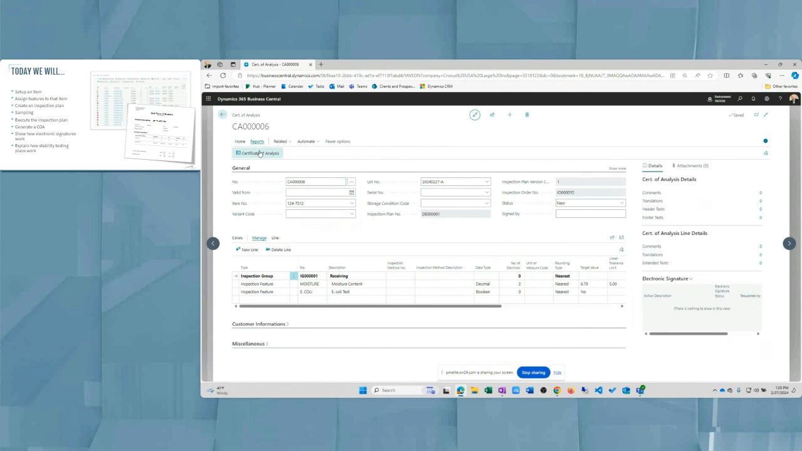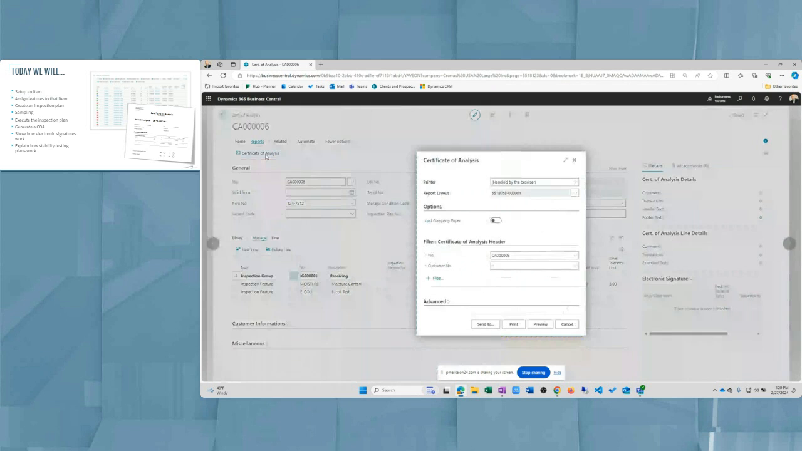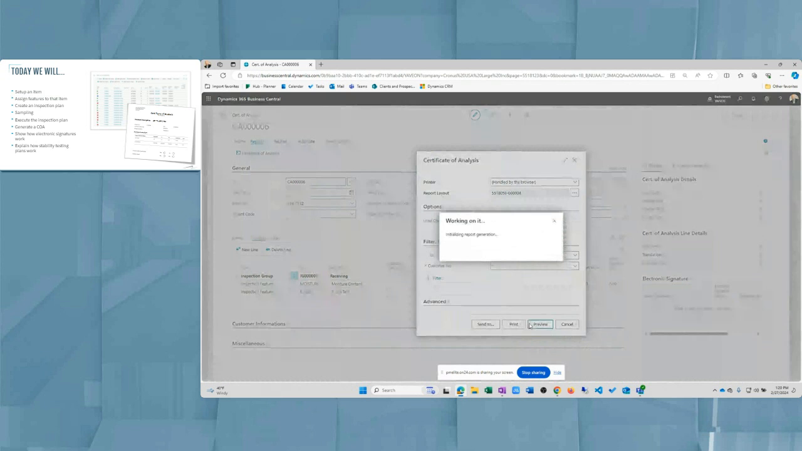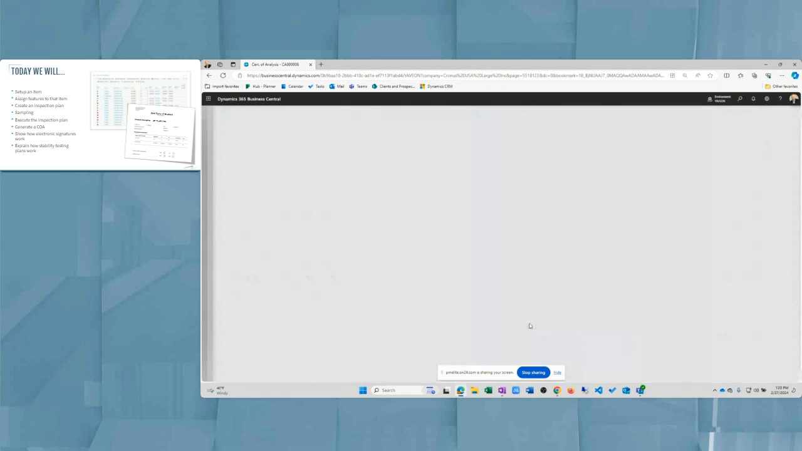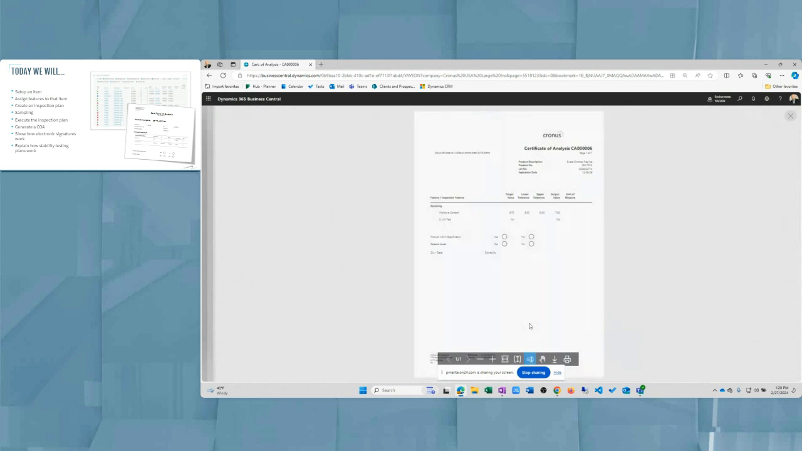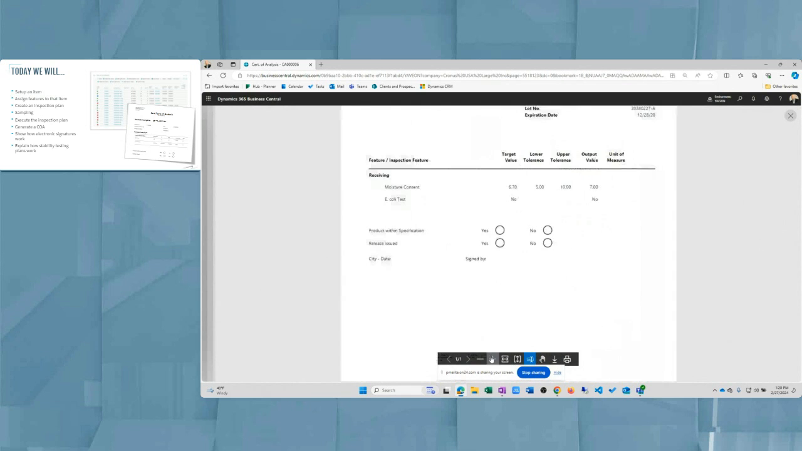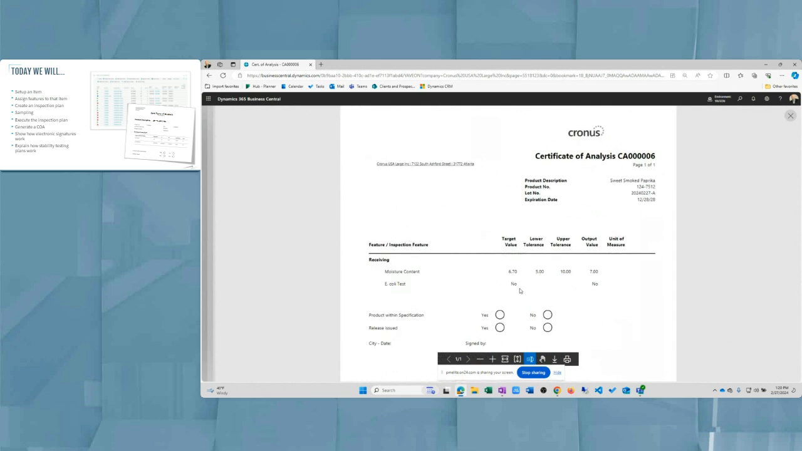Okay. From here, I can print this. Depending on the process that's involved, this certificate could have been for a customer, vendor, et cetera. It could have been for a shipment, depending on where that inspection took place. So the inspection could be prior to shipment, in which case I'm going to have other values associated with this from a customer perspective. But this is just a standard out-of-the-box inspection.